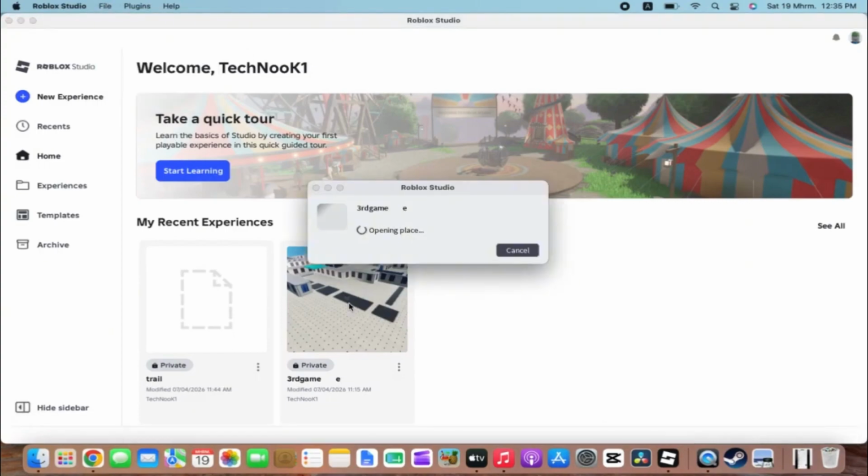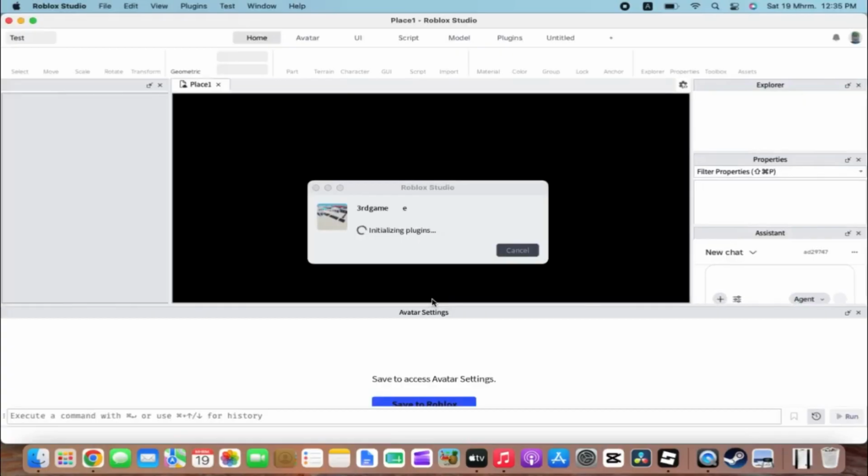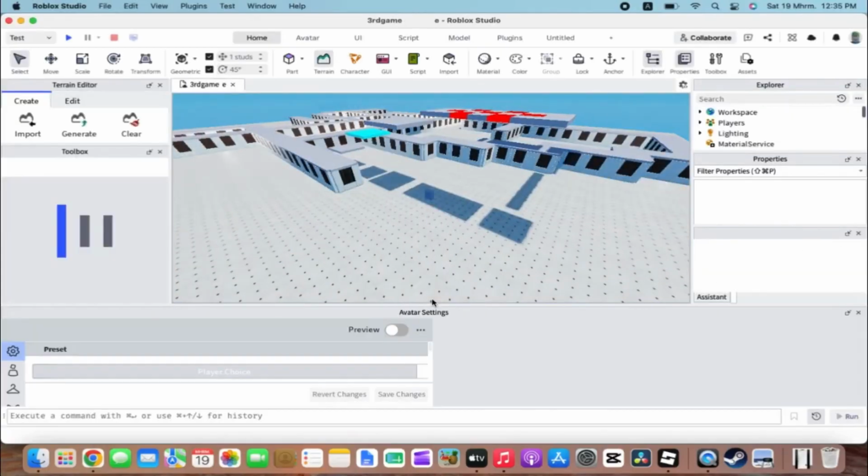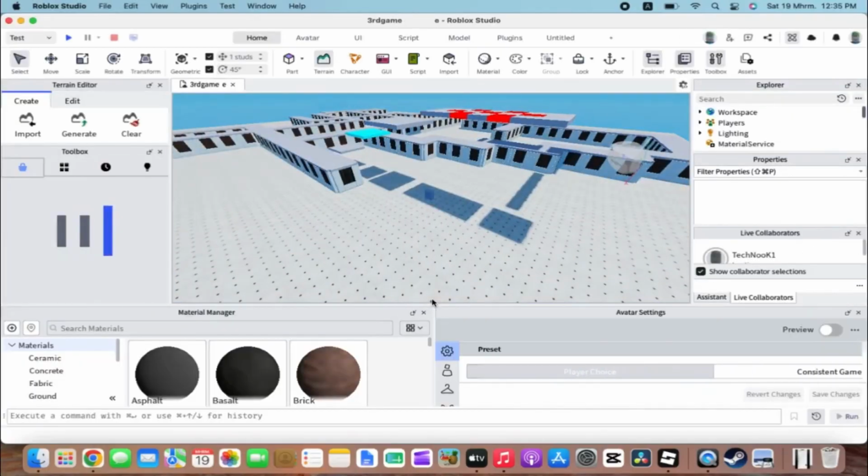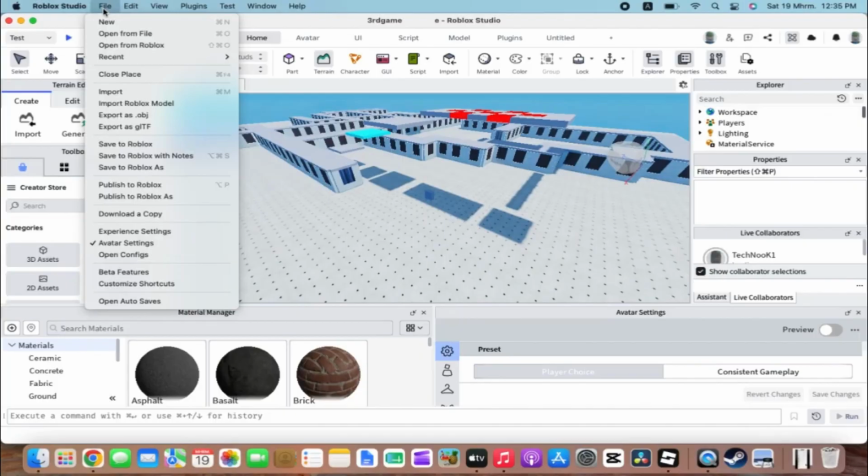Hi guys, how to publish a Roblox game. Now, launch Roblox Studio and open the specific project you want to publish. Make sure you're logged into the right account before you start, or your game will end up on the wrong profile. Move your cursor to the top left corner of the screen and click on File.